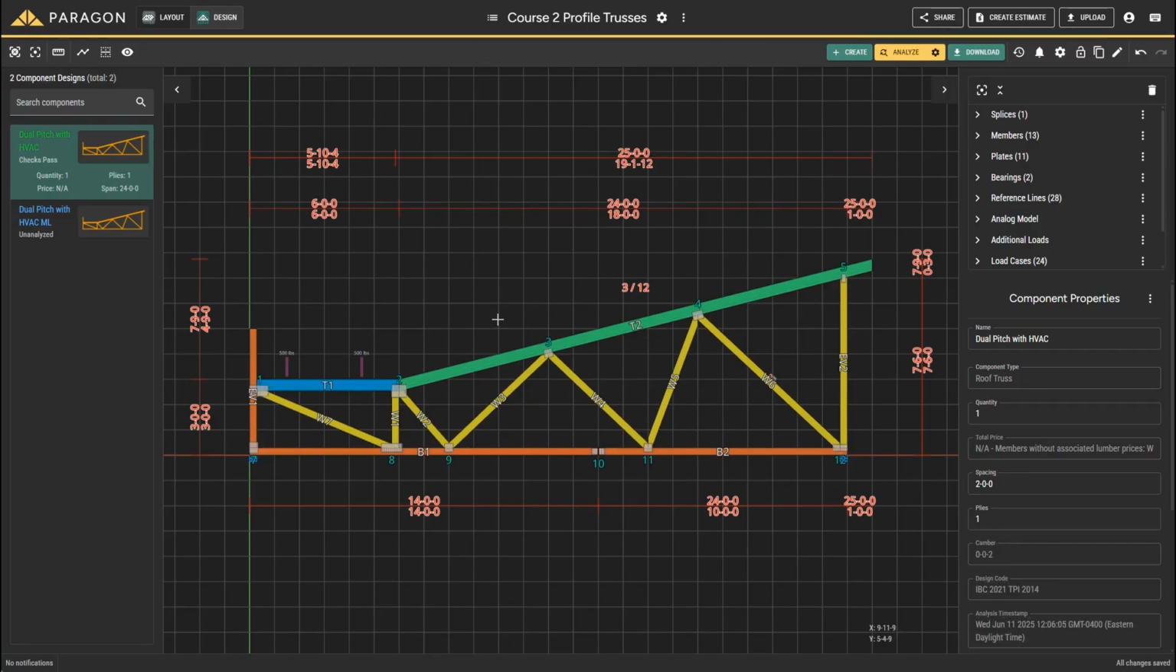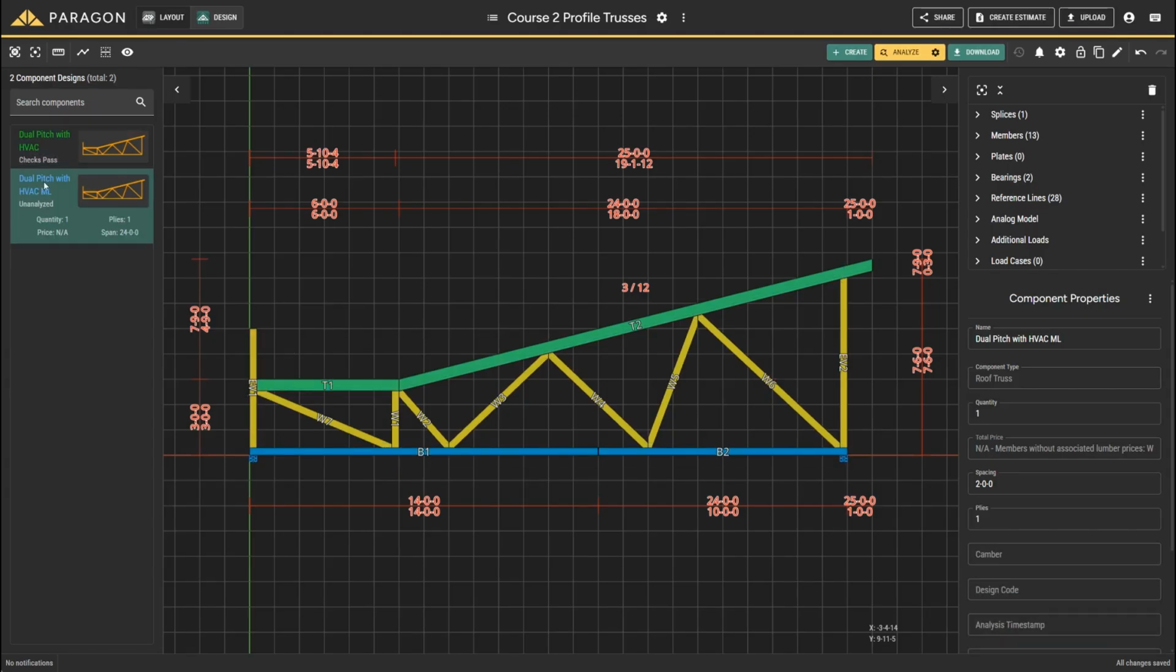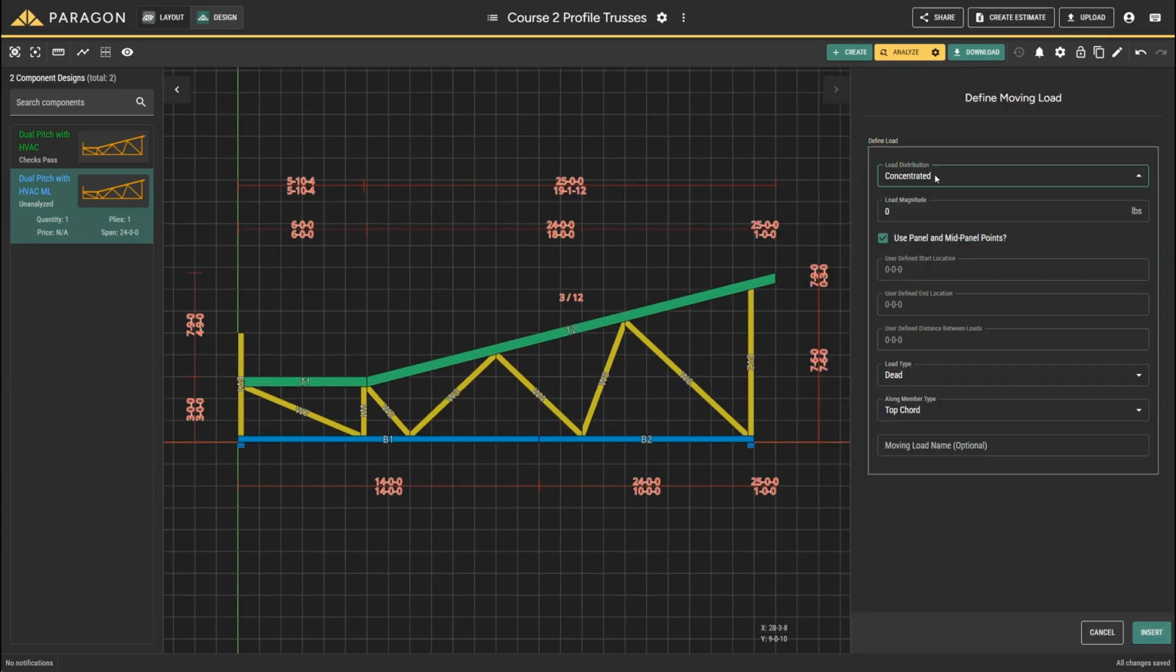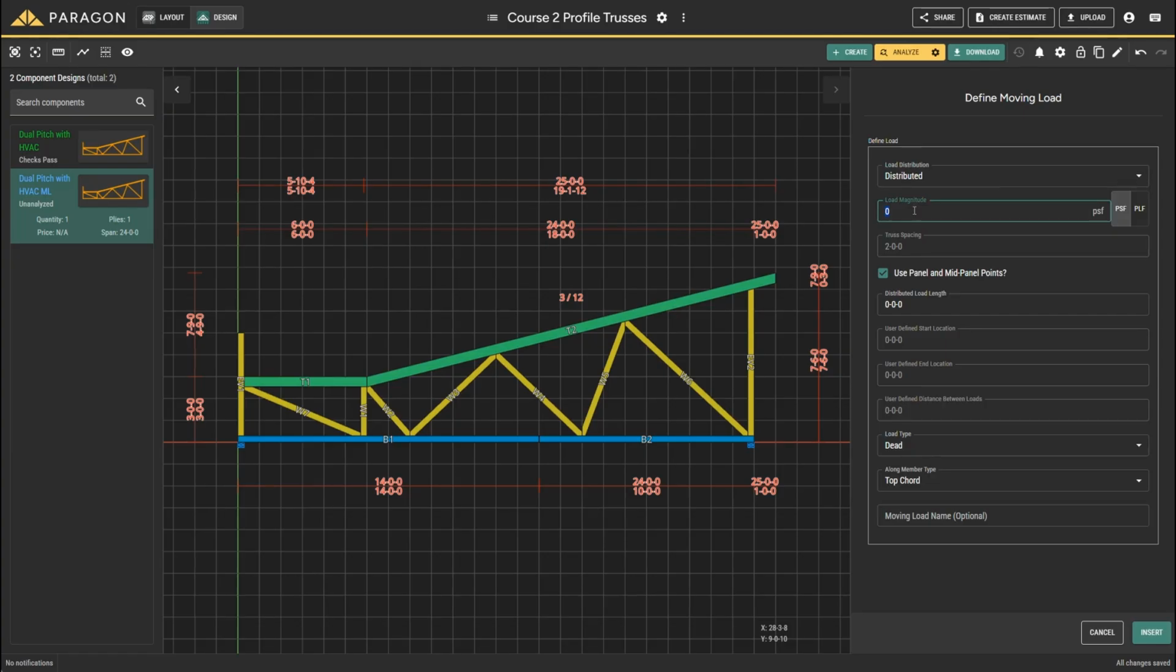Let's consider another example. Here, we don't know exactly where the HVAC unit will be placed, so we need to place a moving load along the entire top chord. Next, select the truss we duplicated earlier with the name Dual Pitch with HVACML. Now navigate to the Additional Loads menu, then to Create Moving Loads. Here we will select Distributed for load distribution. Set the load magnitude to 175 psf.